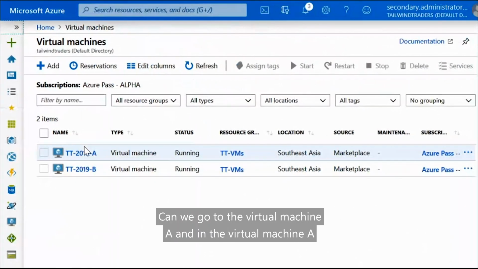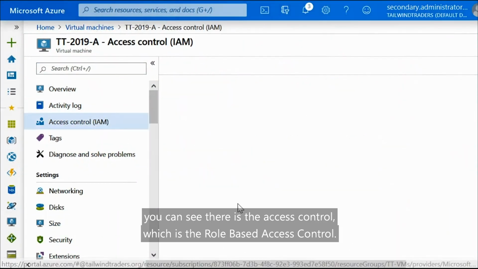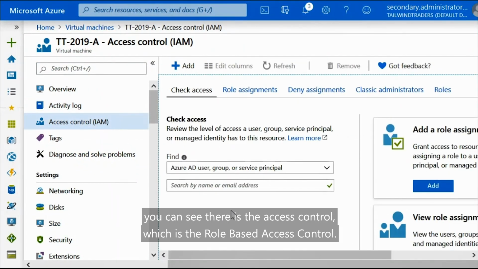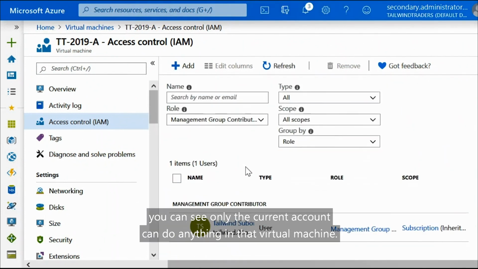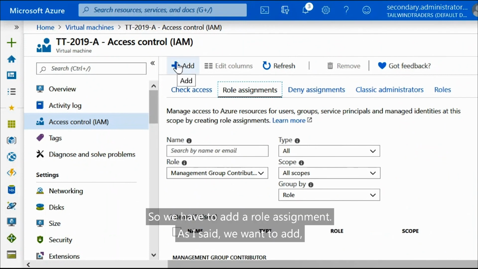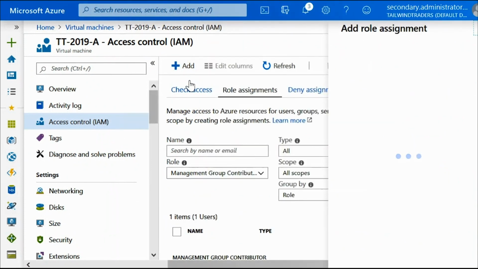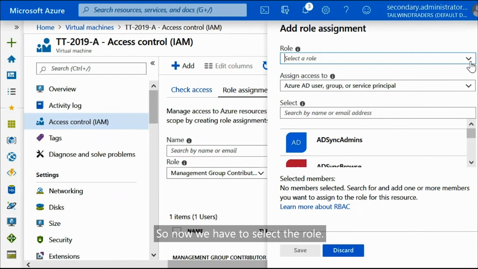So now we switch back to the original account and we go to virtual machine A. In virtual machine A, you can see there is the access control, which is the role-based access control. And then on the right side, in the role assignment, you can see only the current account can do anything in that virtual machine. So we have to add a role assignment. As I said, we want to add A admin to view virtual machine A.